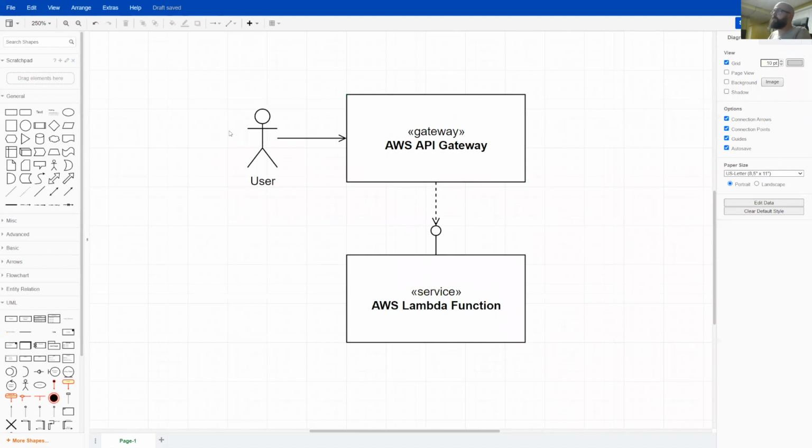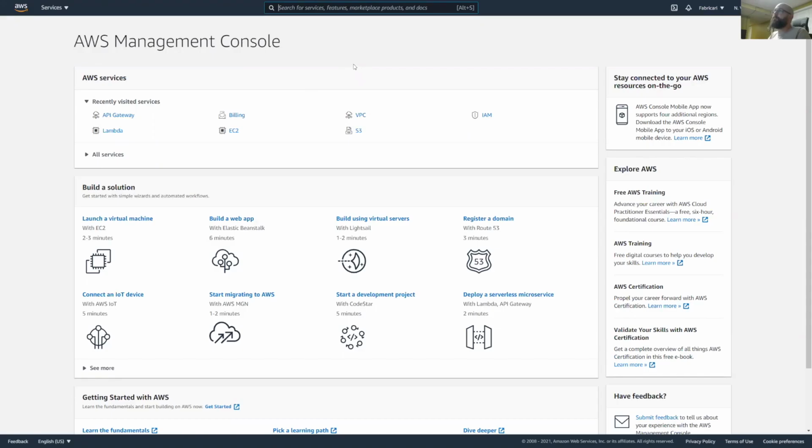All right, this is as simple as it gets. You got a user going to use a browser. They're going to access the AWS gateway. It's going to proxy down into the AWS Lambda function. All right, so let's go ahead and just build it and see what we can come up with.